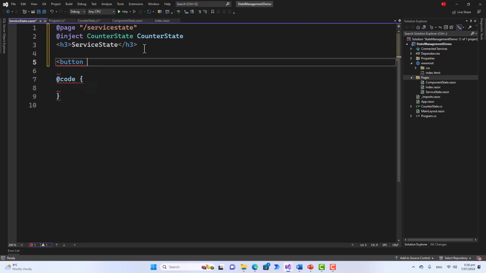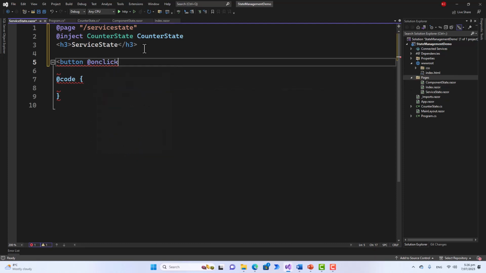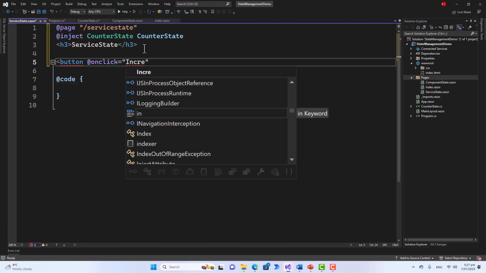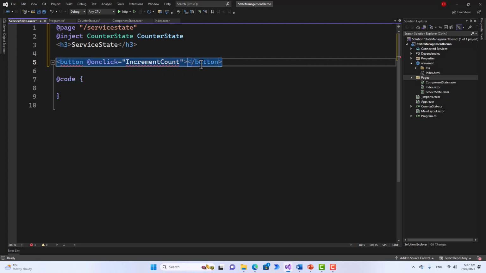Now I'll create a button, and on the click event, I will tie up the increment count method which I am going to write. It's still not there, so it will say it doesn't exist in the current context. Don't worry about that. We'll fill it all up, and we'll call this button click me or click or whatever.